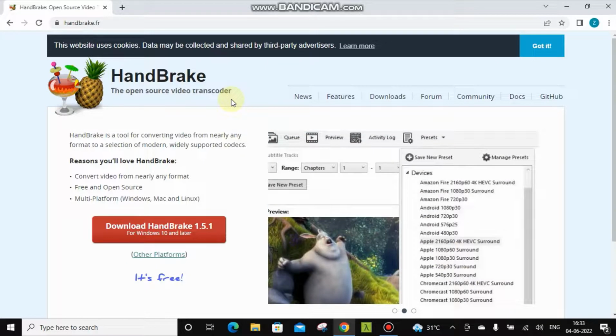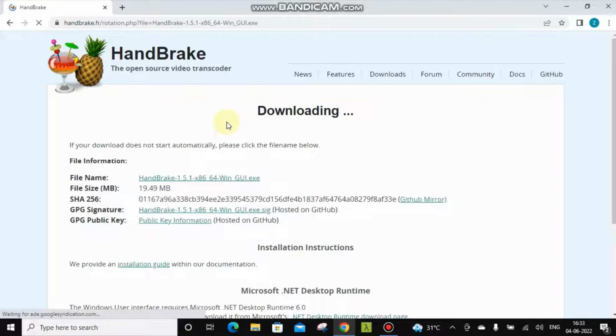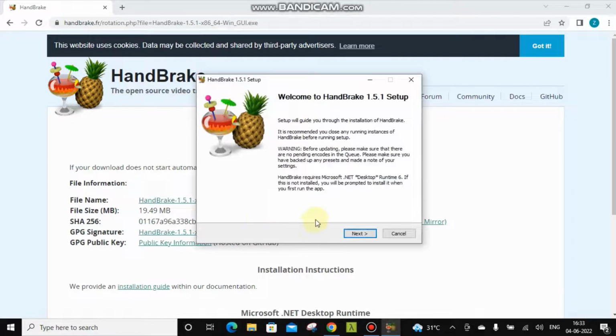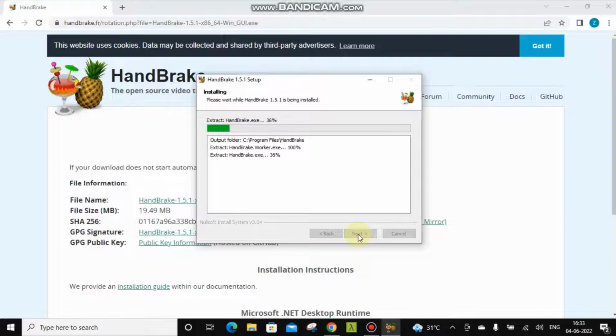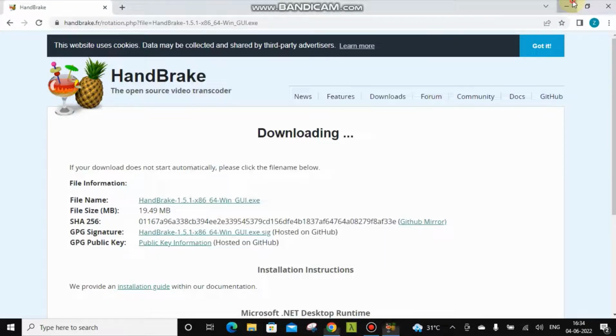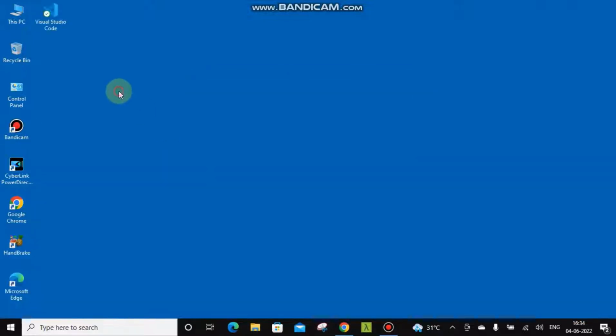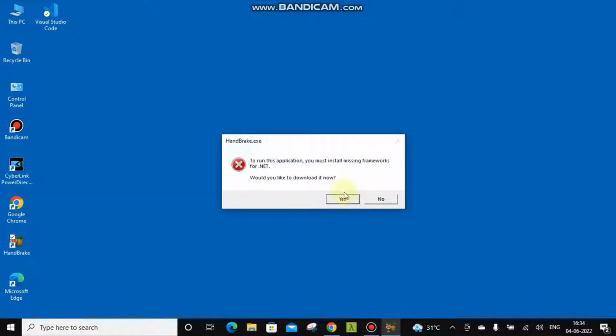But what happens when you install this tool? Actually, you face one problem. Okay, click download. There's a 1.5.1 version of this tool. It is downloaded, and when I click to install it, it is very fast. Finish, and I have an icon here. So when I click here, you face this problem.